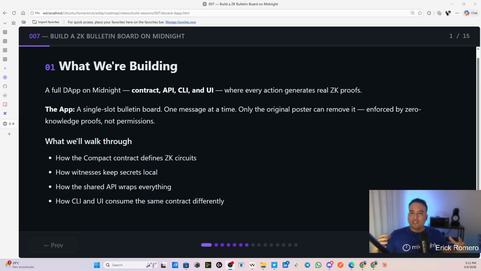The objective is to learn the architecture of the application and how the pieces connect to each other, how the smart contracts are writing those ZK circuits, and then how we interact with the blockchain.